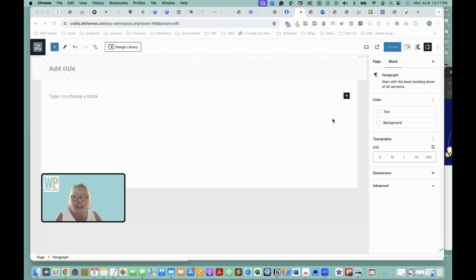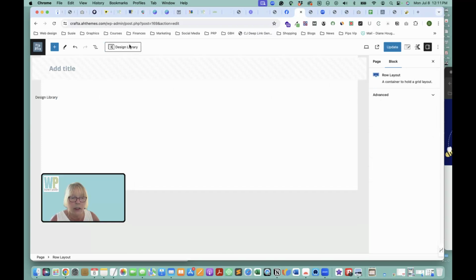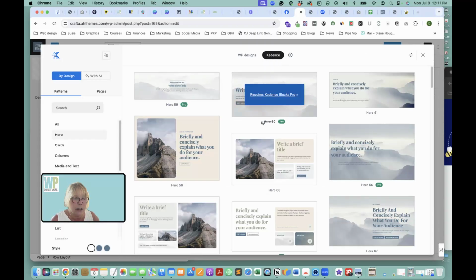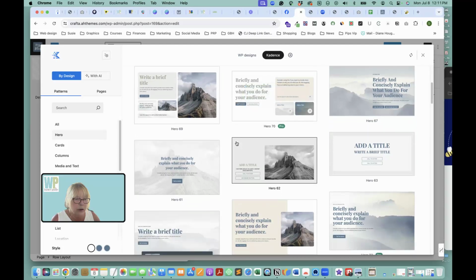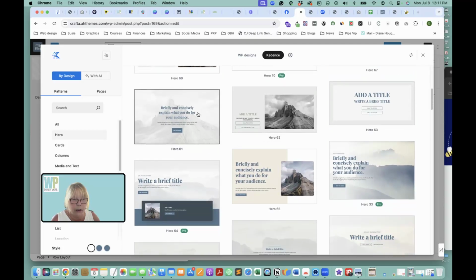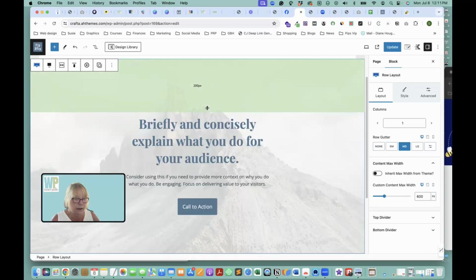Hey everybody, good morning. I wanted to show you today a little way to customize a Cadence Design Library block. And I'm going to go right up to the Design Library. I'm in the Cadence Library, and I'm going to just choose a hero image.